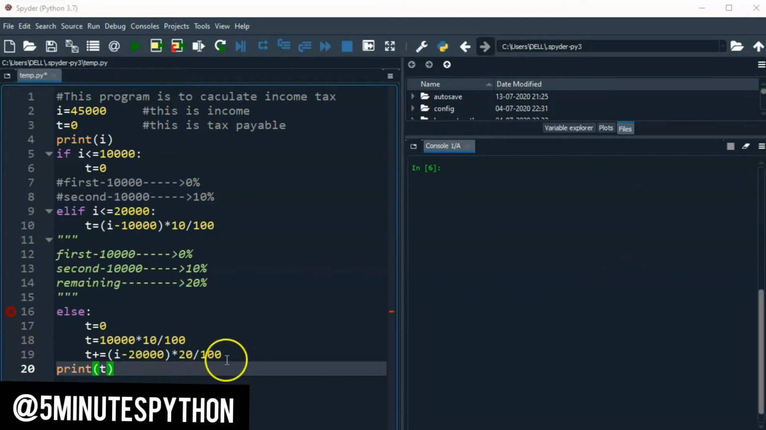For single line commenting, we need to use the number sign at the beginning of the line. Here in this program, at the beginning, I have commented that this program is to calculate income tax. We can also comment on the same line as the code. Here I have commented that this is income and this is tax payable. We can also comment multiple lines by using the same number sign for each line of code. Also for multiple line commenting, we can use triple quotes at the beginning and end of the comments.